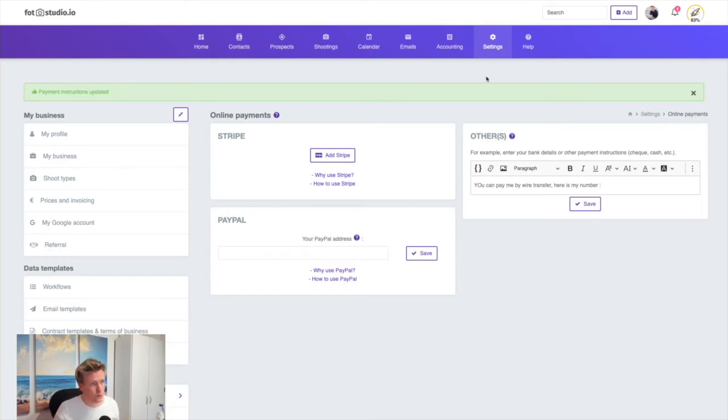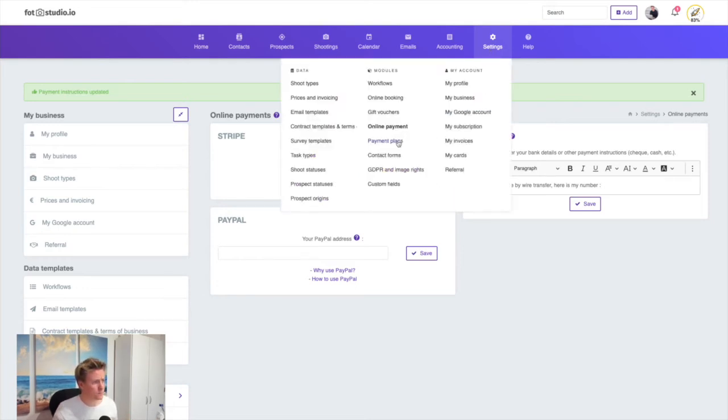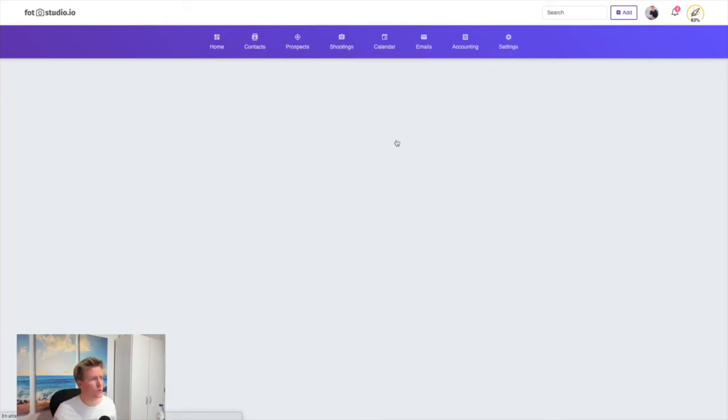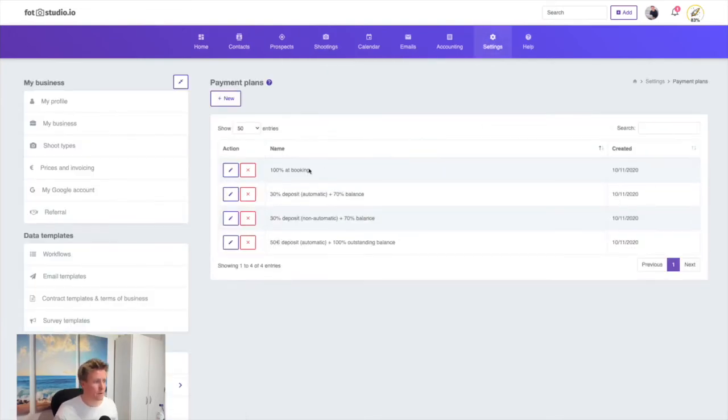And one other very important thing is the payment plans. So if you go to payment plans, you have 4 payment plans here. The first one is 100% at booking. So if you want your client to pay 100% online, for example, when they sign the contract, you can do it. Here, this is 30% deposit, and then 70% balance.